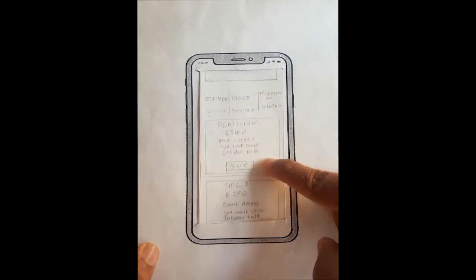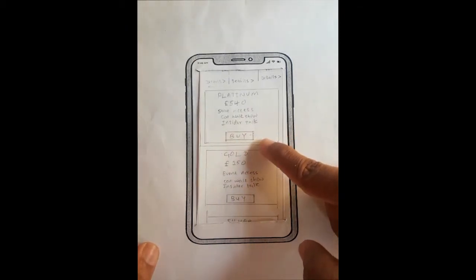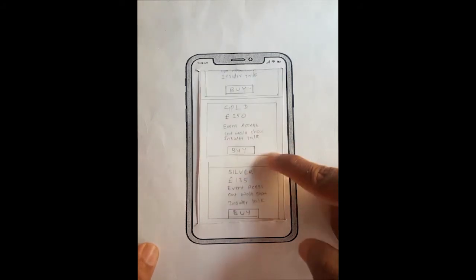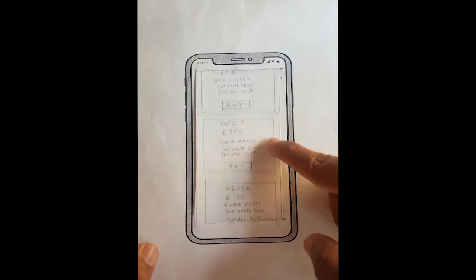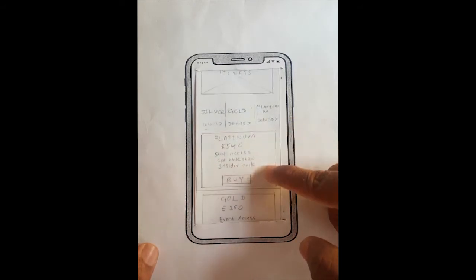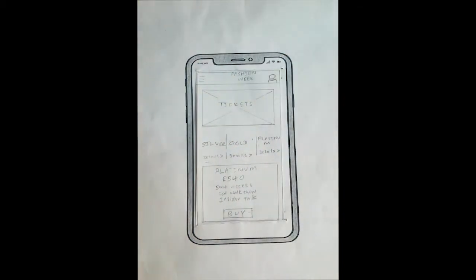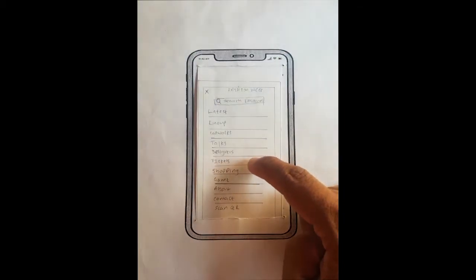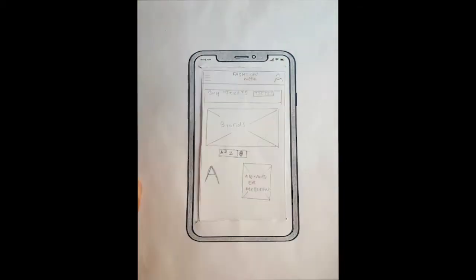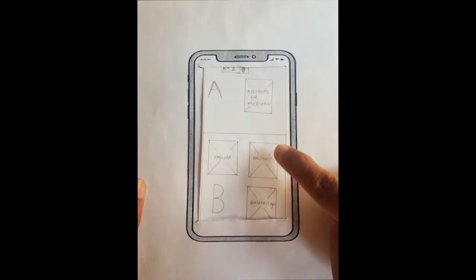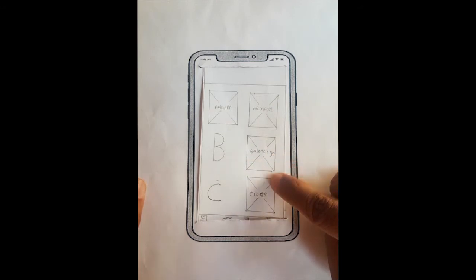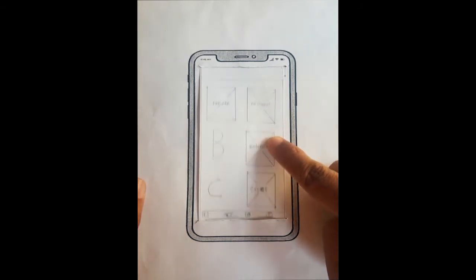This is the tickets page. There are 3 types of tickets. Users can select one for their requirement. Now let's go back to the hamburger menu. Now let's go to the shopping page. This is the shopping page. Interested parties can purchase items according to the brands. Now let's go back to the hamburger menu.